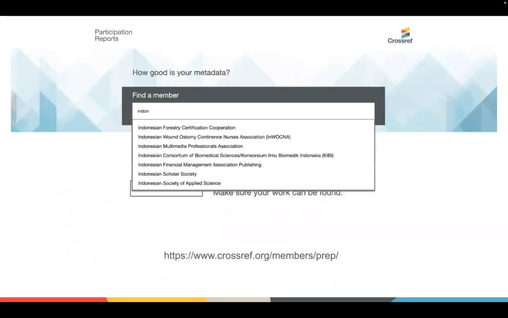So let's take a look now at how the participation reports work. This is the interface that you'll first see, the crossref.org/members/prep is the URL. And you can take a look at your own participation report. You start typing in the name of your account with Crossref. And this is the name on your invoice or the name that you used on your sponsor member application. As you start to type it in, the names will appear in the drop-down menu and you can select your organization, but you can also view the report of any other Crossref member and you can compare your metadata with theirs.